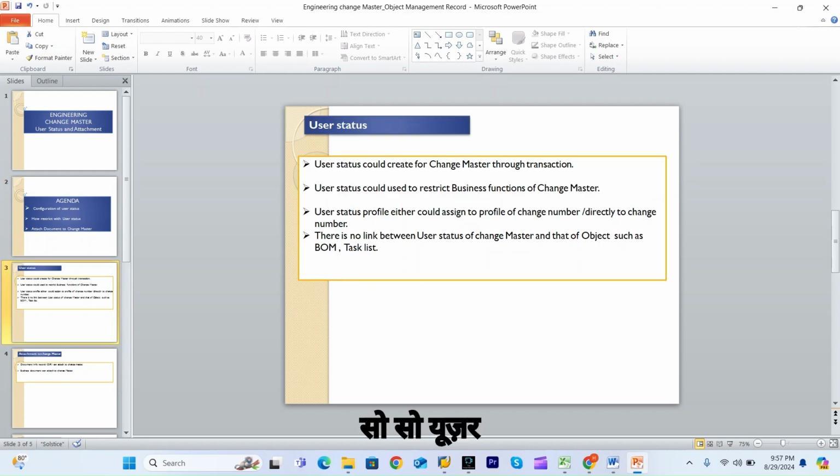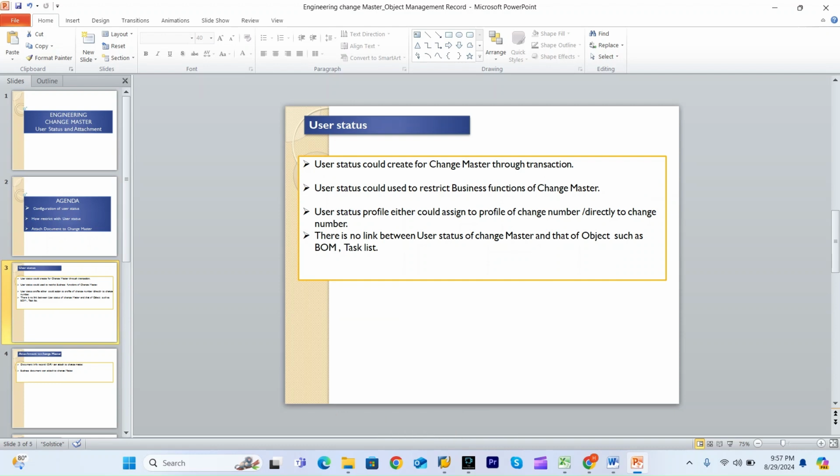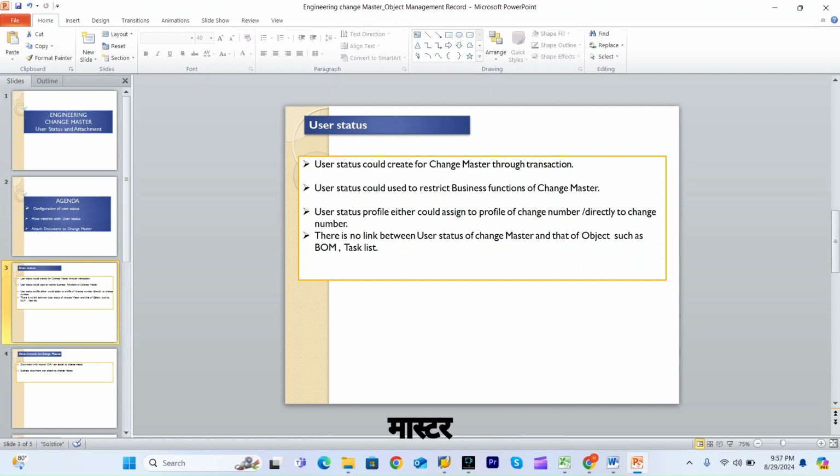So the user status we can create through transaction BS02. User status can also be used to restrict some business functions in the change master. You can assign the user status to a profile. Suppose you are using a profile, when you create the change master you can assign that user status profile, or you can directly assign it to the change master.